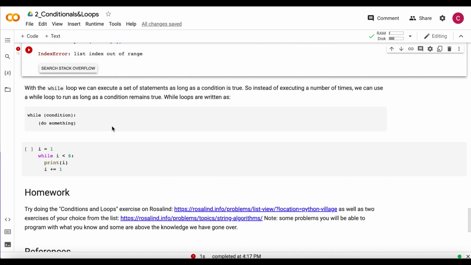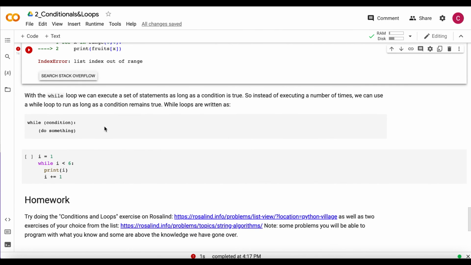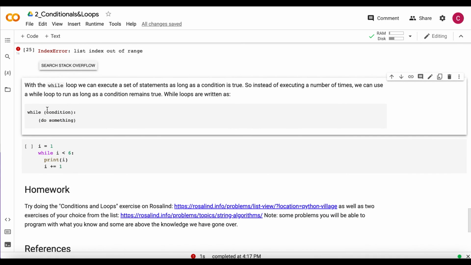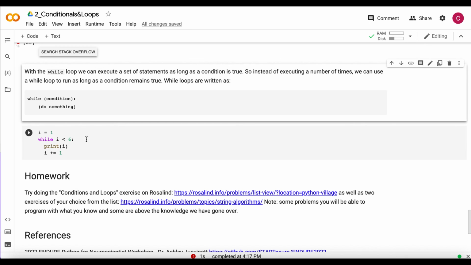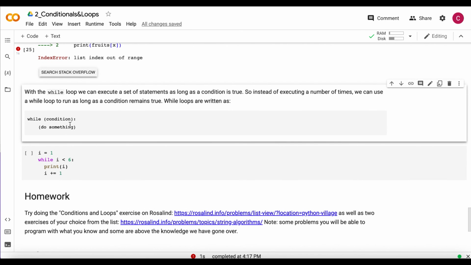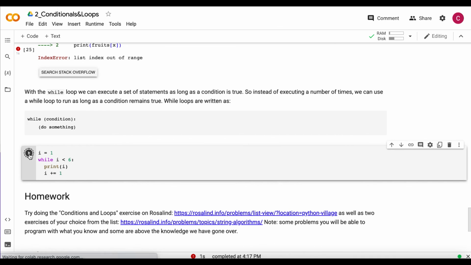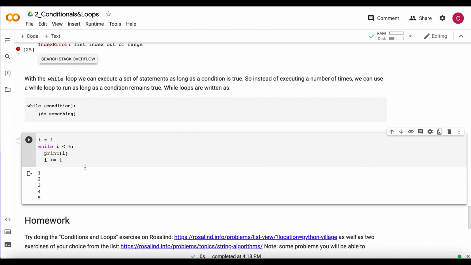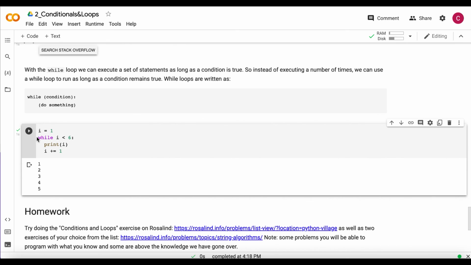Another type of loop that Python has is a while loop. While loops are good for when you want to do an operation while a condition is true. And so it will only stop for when that condition no longer resolves to true. So a quick example of this is this while loop would run indefinitely if we didn't have this line for changing what I is equal to.